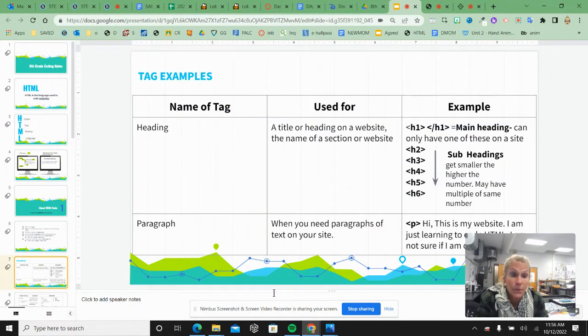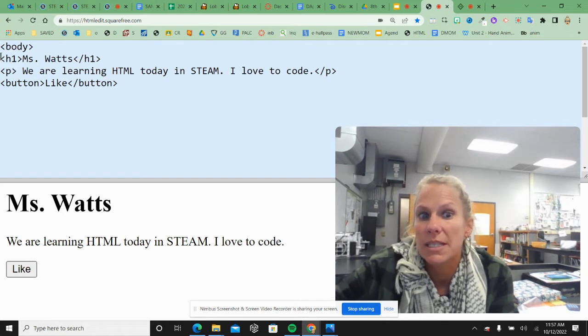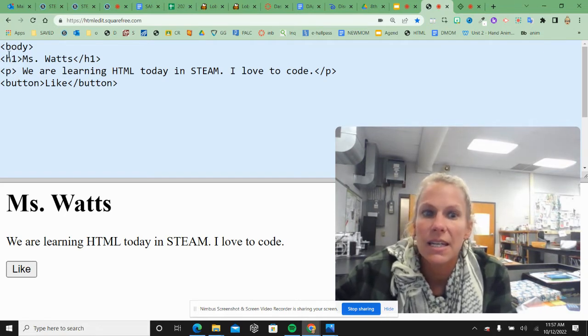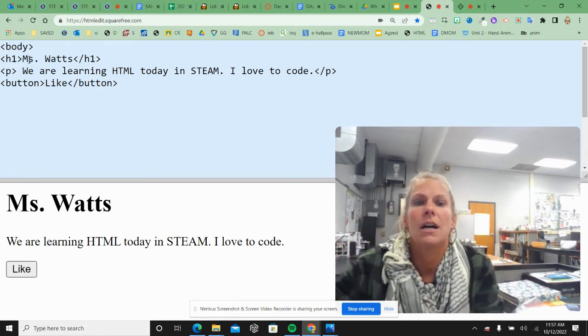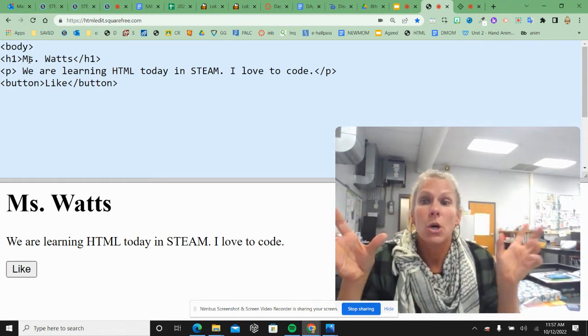Some ones that are familiar that you'll be using as you start your lessons: heading tags. There's all kinds of heading tags. The H1 is the main heading. It is the one that you will only use once. So on my entire website, I will only ever use the H1 tag once. It's kind of like the title, but that's a different tag. The H1 is your main heading, what you're calling your website.